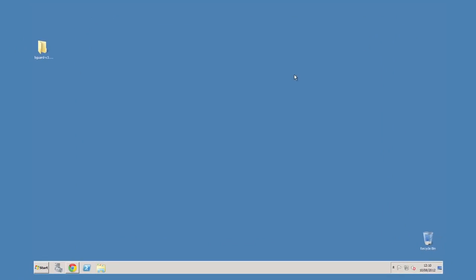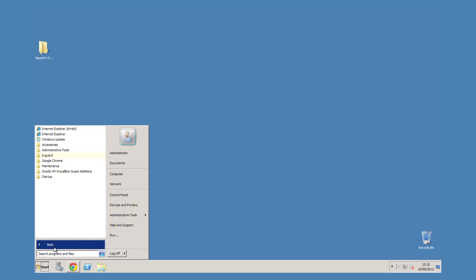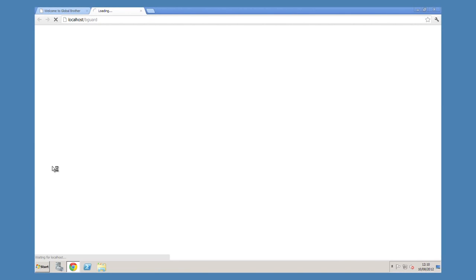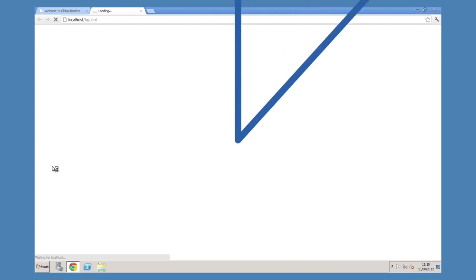We can check that it is working by choosing the bGuard shortcut in the Start menu. This launches the bGuard web interface in the default web browser. The first time you launch it, it'll take longer than normal, as certain elements have to be configured. The next time you open it, it'll be much faster. On this computer it took a minute. We've shortened it in the edit.